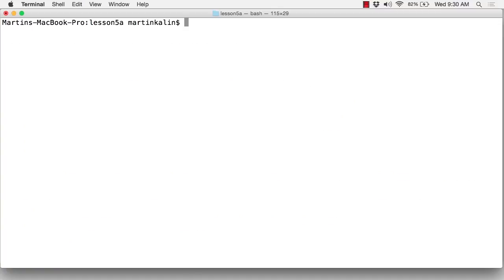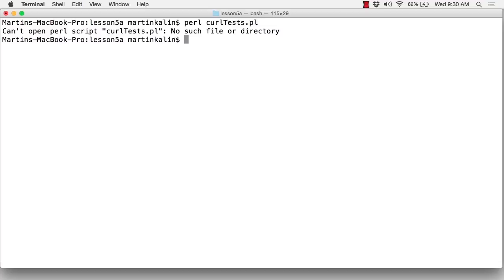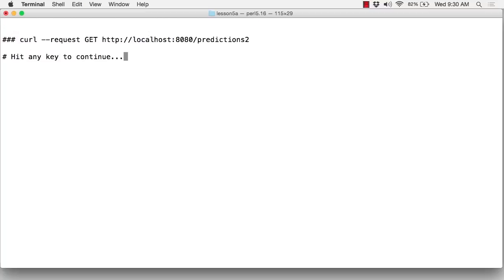Now what I'm going to do is run these Perl tests. So Perl, and I've called the test curl test.pl. Oops, I thought I'd call it that. Curls test. Perl curls test.pl. Okay. So the very first test is going to do a get against the service, and we should see a list of all of the predictions in XML.